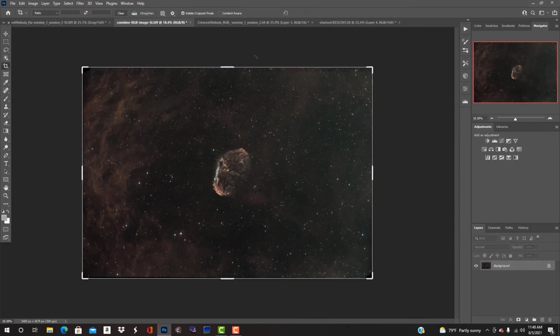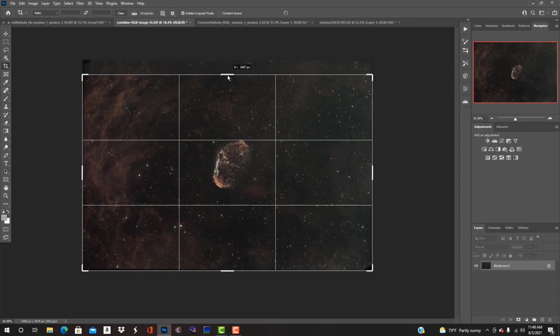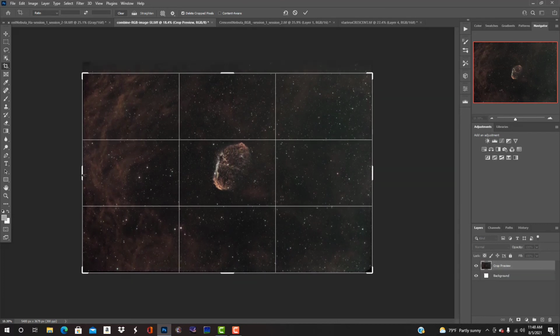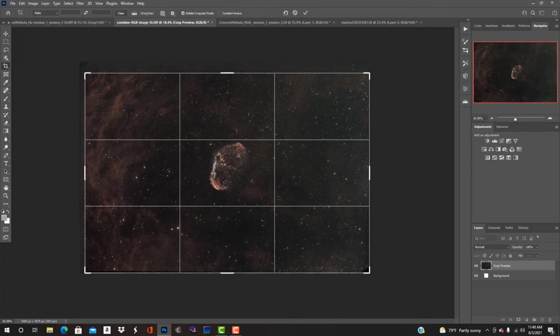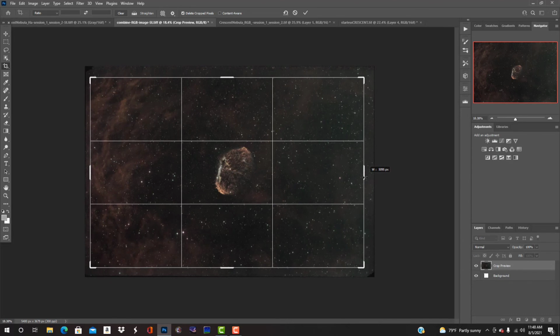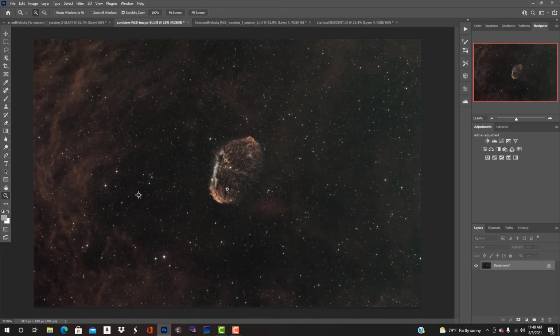So now that we've got all our layers layered back on top, we can go ahead and crop. I'm going to bring it down to about here. Let's go over to about there. Crop it in about like that. There we go.